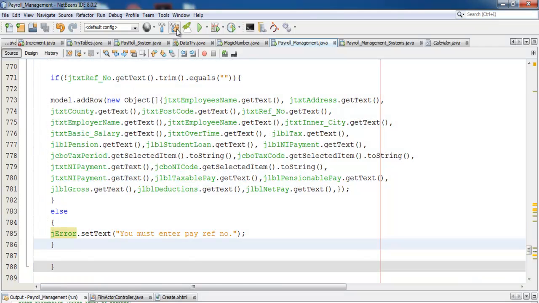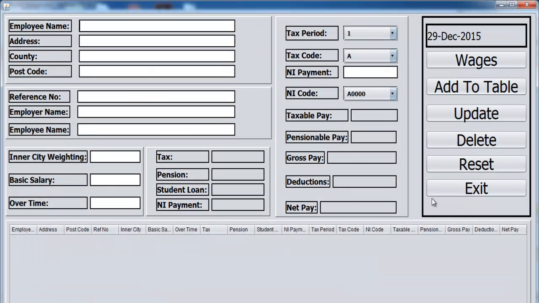Okay, let's compile, run, and right here it's invisible right now. It's my error trapper. So if I click on add to table, you see that you must enter pay reference number. So let's say I click on the wages, and I click on that. You can see the pay reference number in there. Okay, so that's how that works for now. I'm going to continue with the rest of the code, then we'll take it from there.